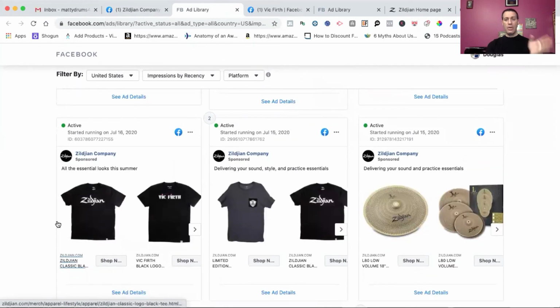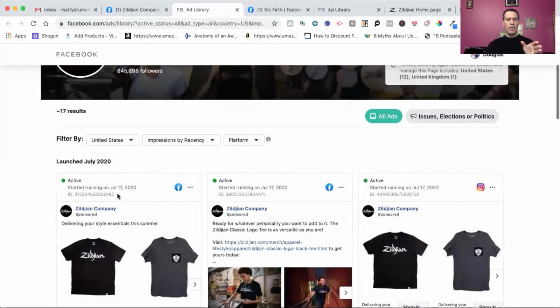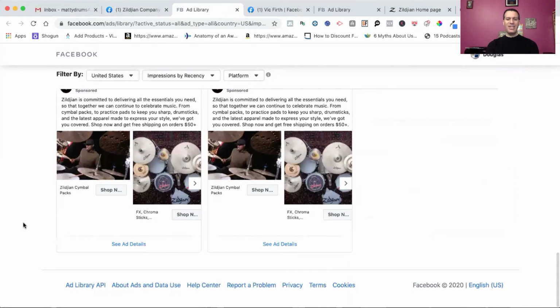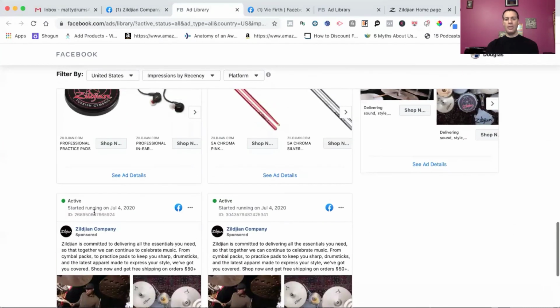The other thing you also want to pay attention to is this one says July 17th is when they started running. I'm going to look and see which ones have been running the longest. Here's one from July 4th. So it's been running for about a month or two or whatever it is. So this has been the longest.